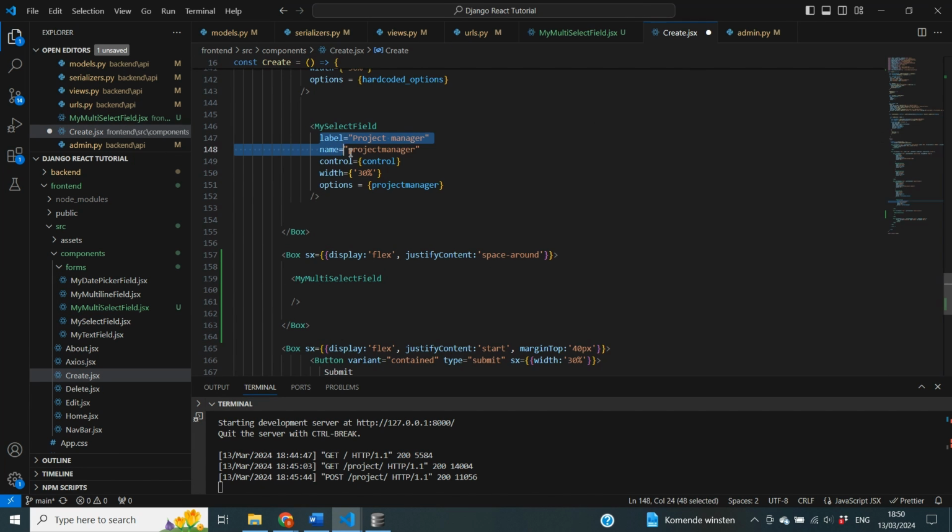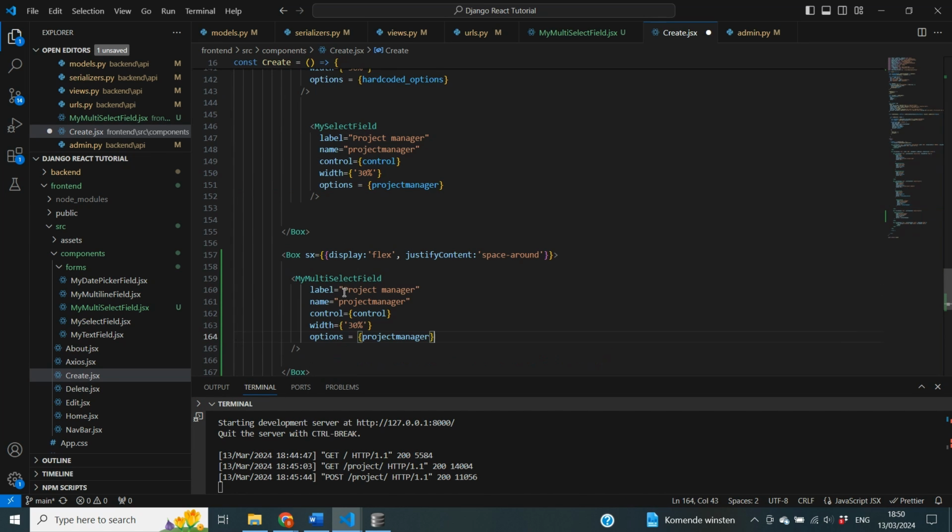So we can just copy these things over from our other select field because they're basically the same. Now our label is going to be called employees because we want to allocate employees to our field. And we're also going to change the technical name to employees because this is the field name that we have in our database. Now in control, we can put in control, and we can also just set this width to 30%, which is fine.